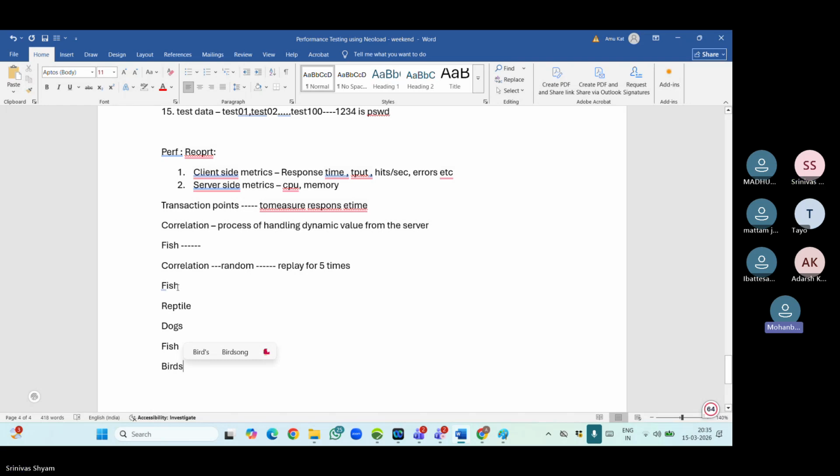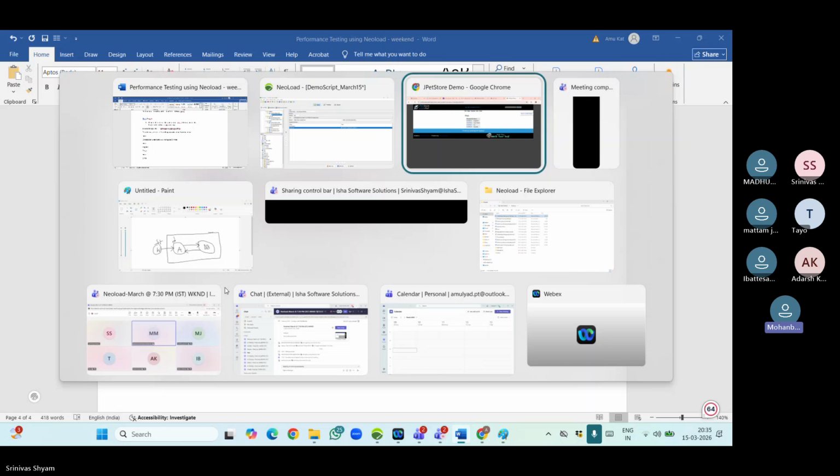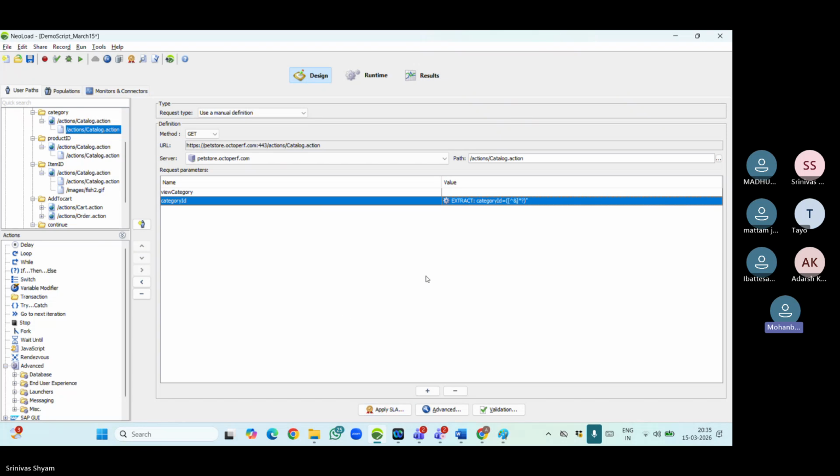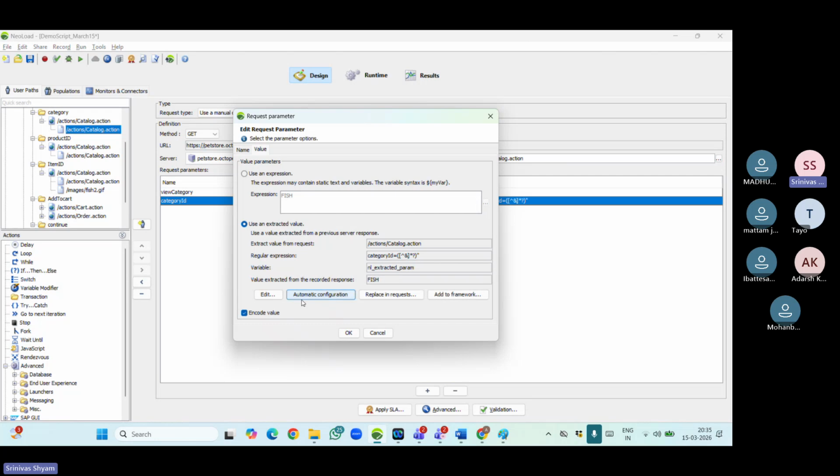Could you please show me the navigation once again? The dynamic values, the correlation value. Do you want me to perform the correlation now? How did you extract this? What is the navigation for this? No, I did not do any extraction. I just simply clicked on automatic configuration, at the request level. Okay, got it.